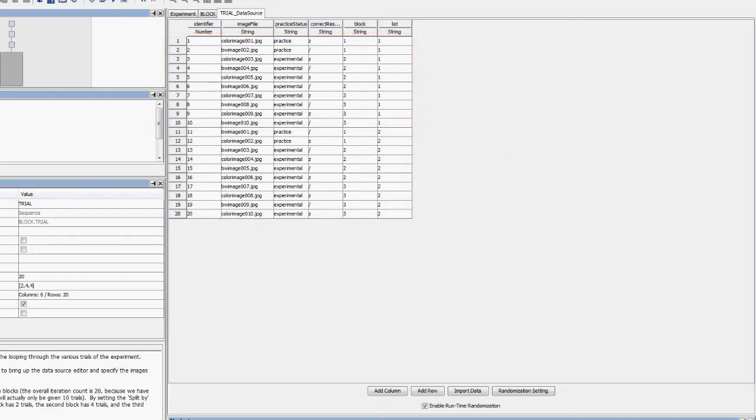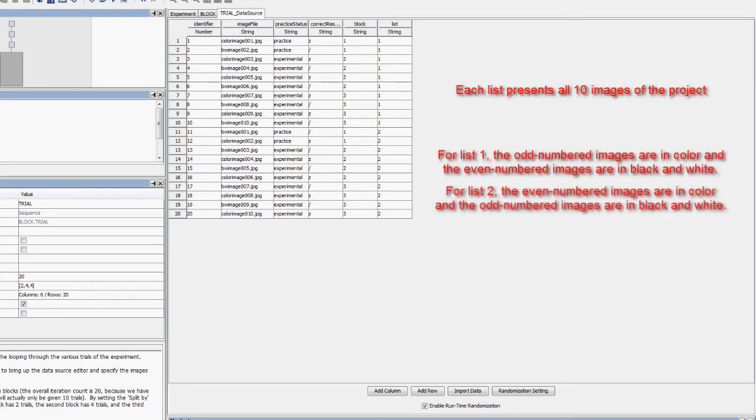Each list presents all 10 of the images of the project, but for list 1, the odd numbered images are in color and the even numbered images are in black and white. And for list 2, the even numbered images are in color and the odd numbered images are in black and white. This way, the color condition is counterbalanced across participants.